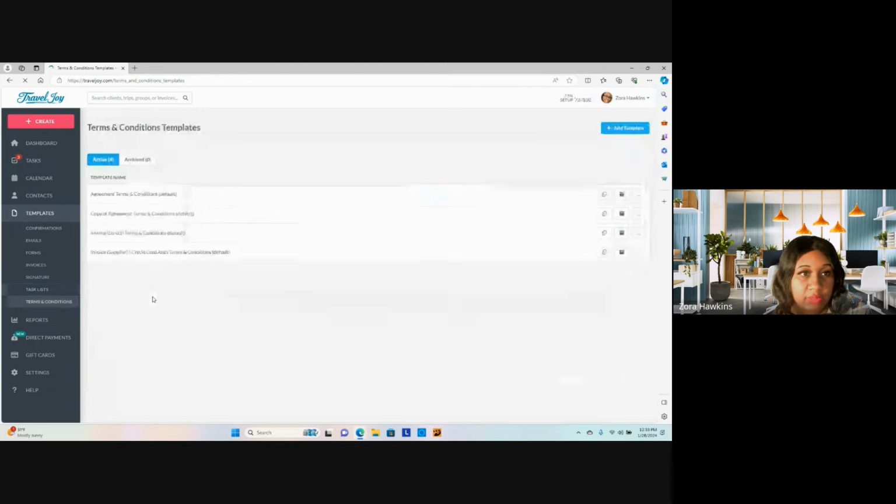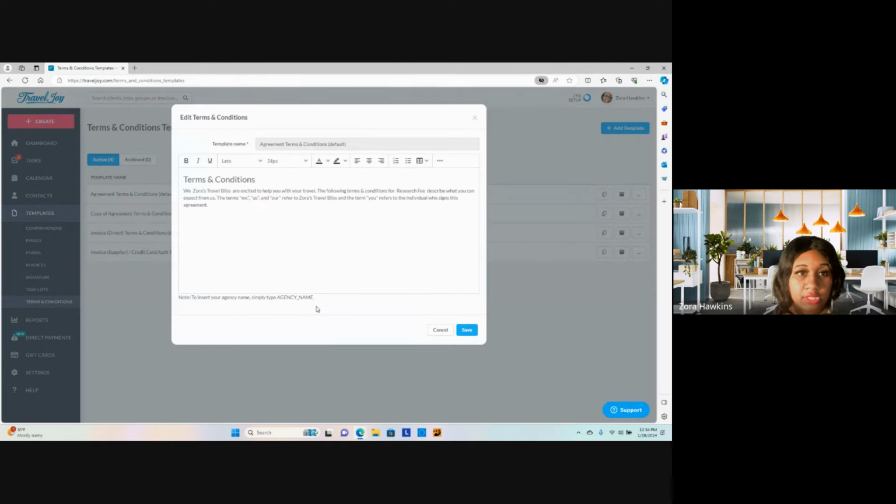Terms and conditions. So they have an agreement terms and conditions default. And it just said, we Zora Travel Bliss are excited to help you with your travel. The following terms and conditions for research fee describe what you can expect from us. The terms we, us, and I refer to Zora's Travel Bliss, and the term you refers to the individual who signs this agreement. And then you would just go into the details on what they can expect while you're charging your research or planning fee.